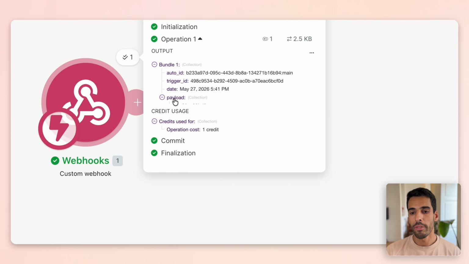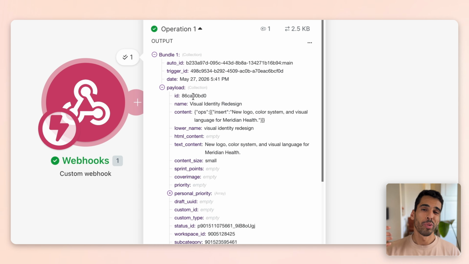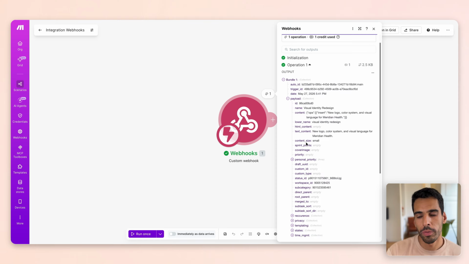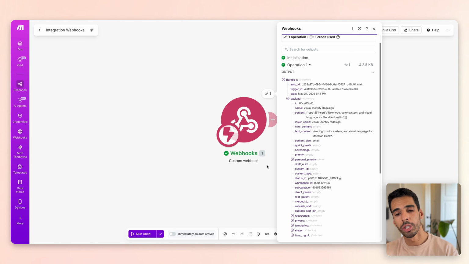So we have a payload here, which is basically the response from ClickUp saying, all right, someone has requested to triage this task, to sort it out. It's this task ID, this name, this content. We got a bunch of context and we basically have enough to be able to continue and move on.